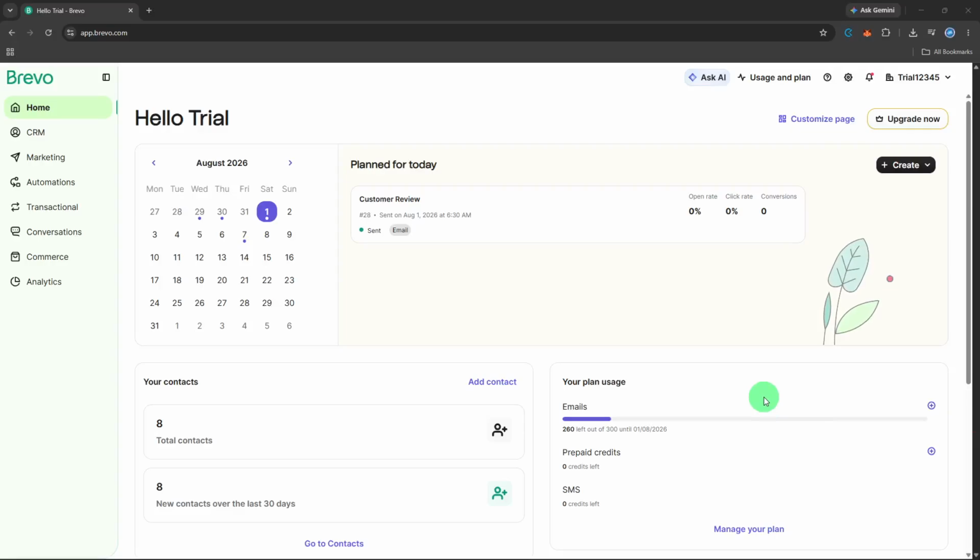To send multi-language emails automatically in Brevo, you'll build an automation that routes contacts to different email templates based on their language attribute. It all happens inside the automation section, and I'll take you through every click, including the gotchas most people hit the first time.